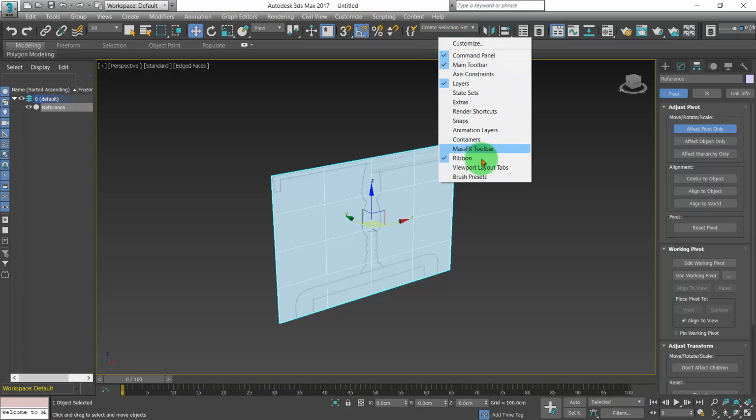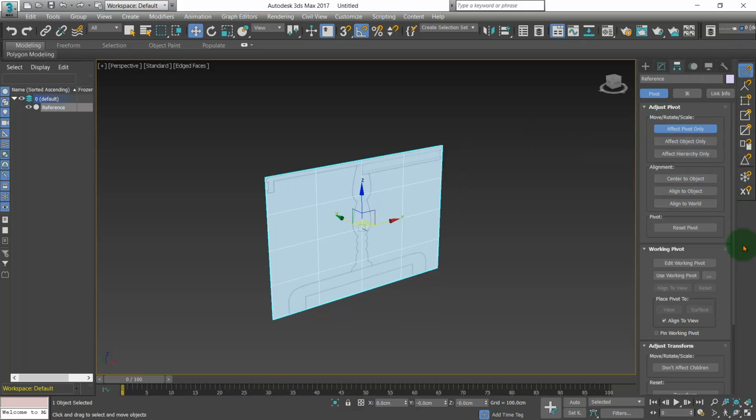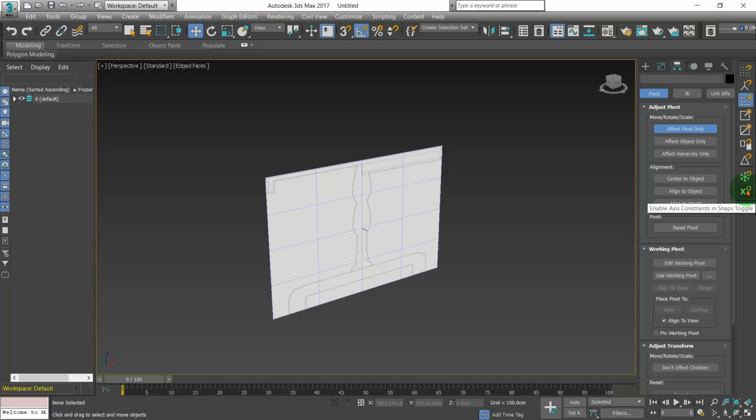And it'll bring up a little toolbar, and you can bring up your snaps, and I usually drag it to the side and leave it docked here at the side. And once you've done that, you want to toggle grid points off and go to snap to vertex toggle and just put that on, and also enable axis constraints.